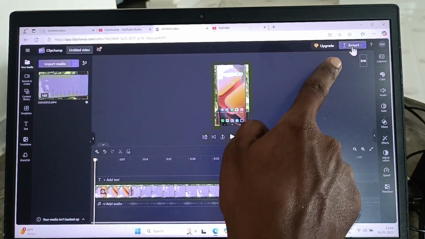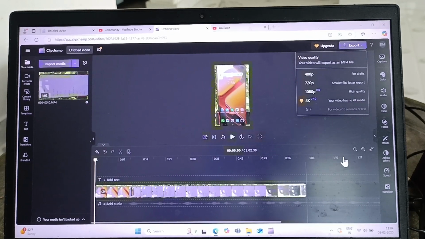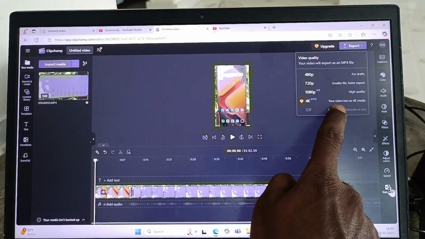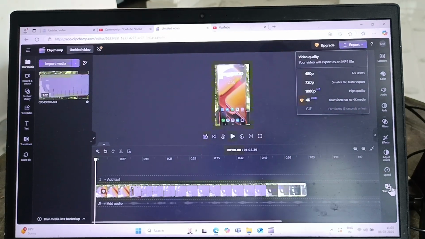It is available here. Just click on this export button, and here you will have different options like 480p, 720p, 1080p. That is the resolution of your video. So if you would like to get your original resolution, use the maximum one. Here maximum is 4K, but video is not supported because it is written here, your video has no 4K media. So you have to choose the previous one.